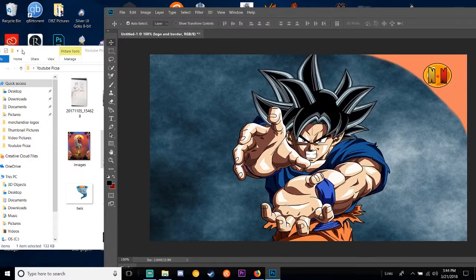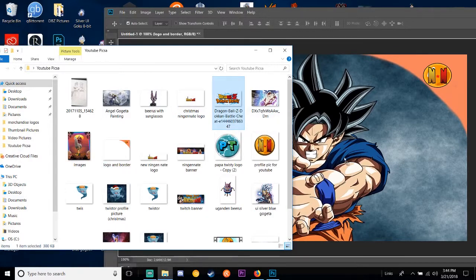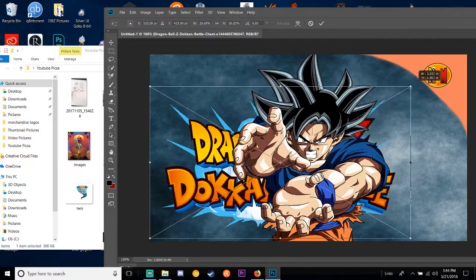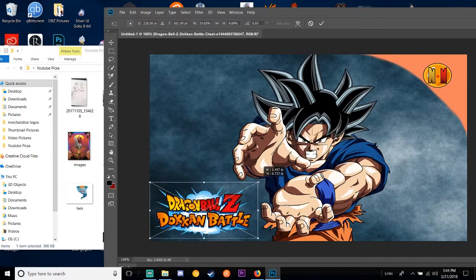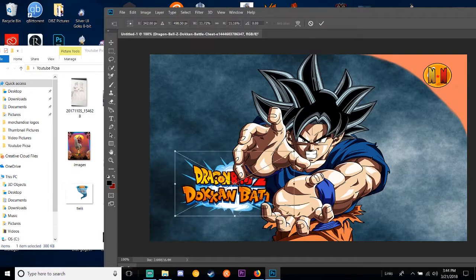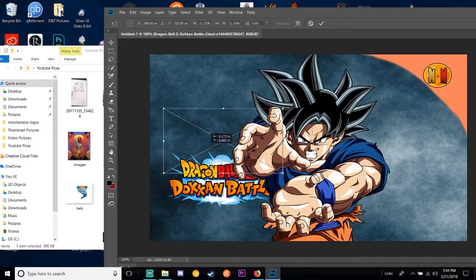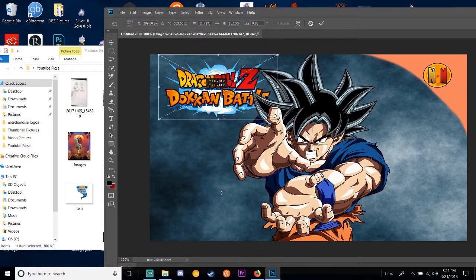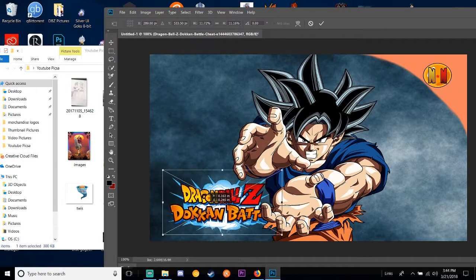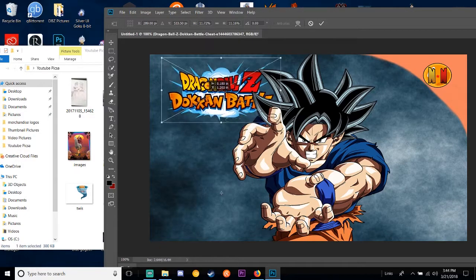And then we're going to add the Dragon Ball Z Dokkan Battle logo. The reason I'm using that is because of the content, but you can add anything you want. You can add Call of Duty, you can add the GTA logo, you can do whatever you want. But for the sake of this, I'll put it in the top left. You usually want it in the bottom left or the top left.